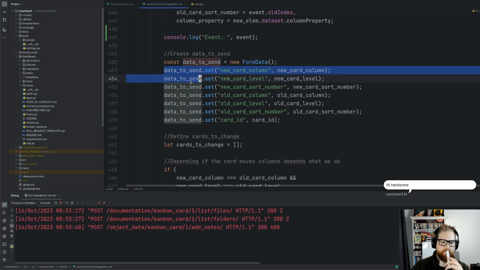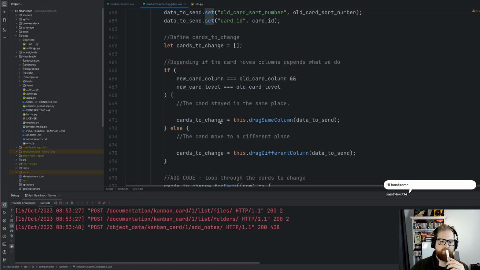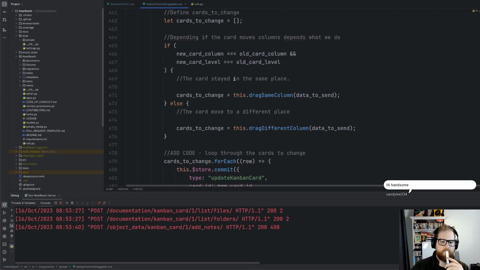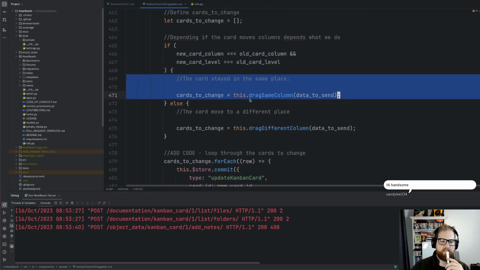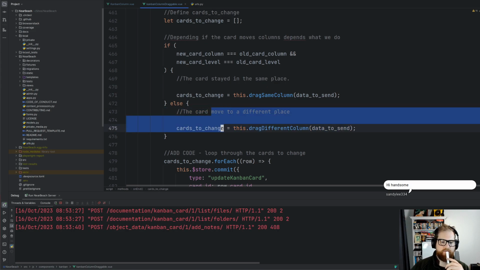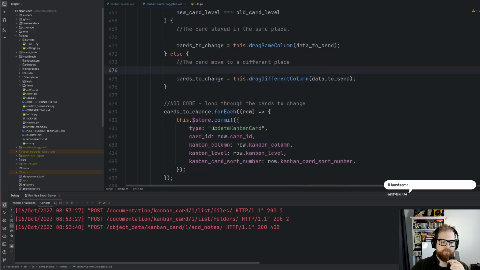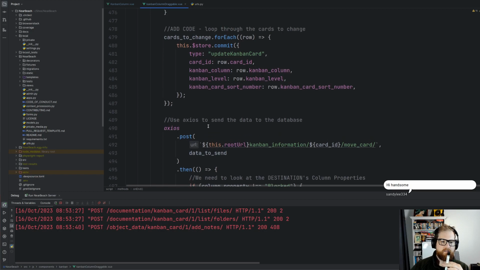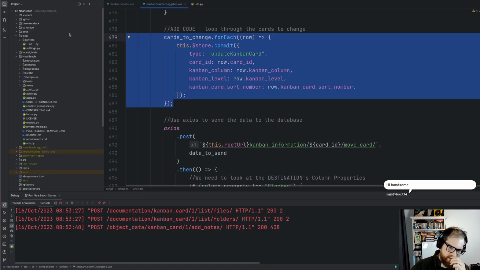Data, yep. So that's just sending data. The card stays in the same place. This card moves to a different place. And then what we do is we just update everything in the backend.